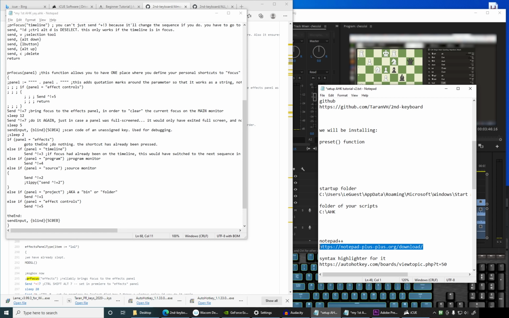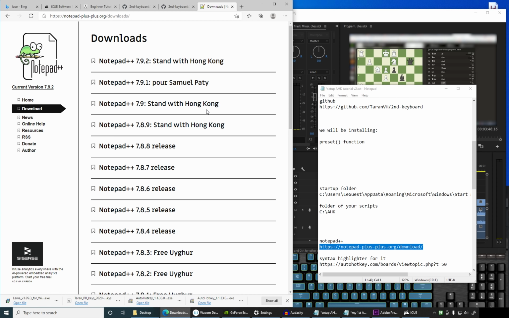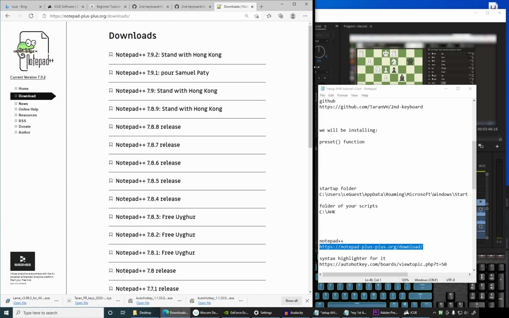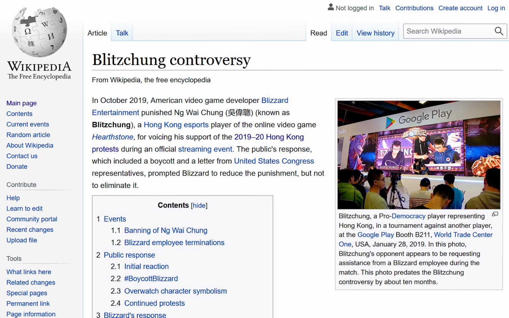And you know what? People make fun of me for using Notepad++ because it's not a proper text editor, but I don't care. It's what I'm familiar with. Stand with Hong Kong. Why is it they're going to get kicked out by Blizzard?